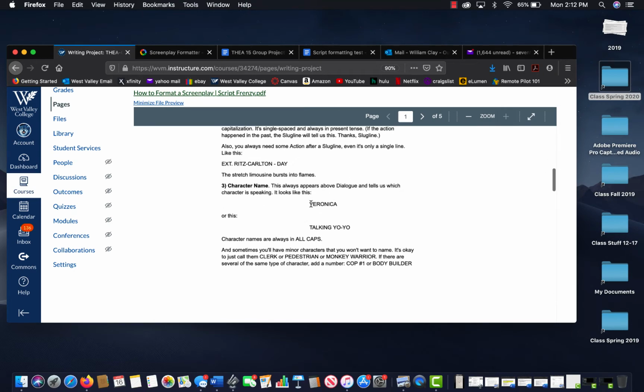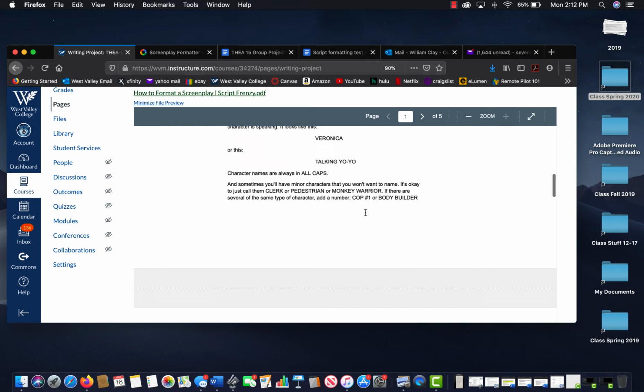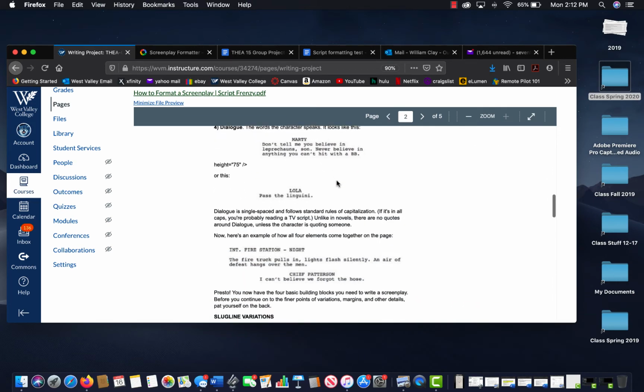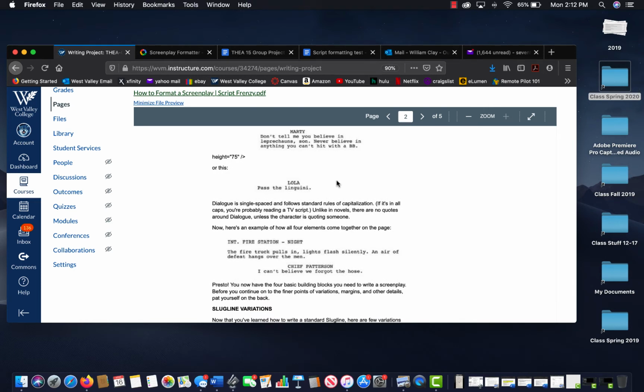So the character name will always be in all caps, okay? And then you also have the dialogue which happens after that. So in this case, it says, Marty, don't tell me you believe in leprechaun, son. Never believe in anything you can't hit with a BB. Terrible dialogue, but at least you can see how it's formatted. So you have the name there, and then you have the dialogue that happens underneath it right there.